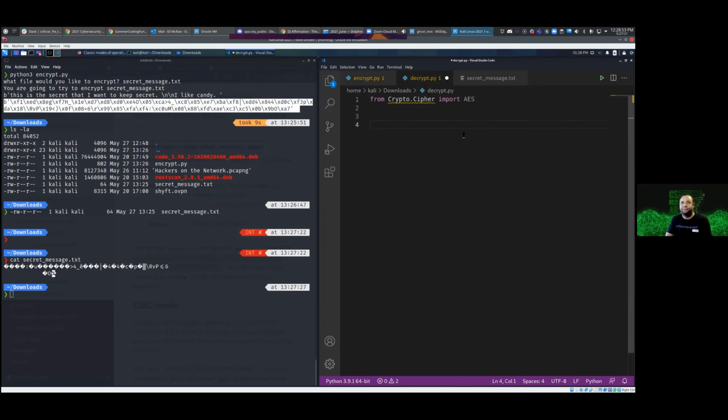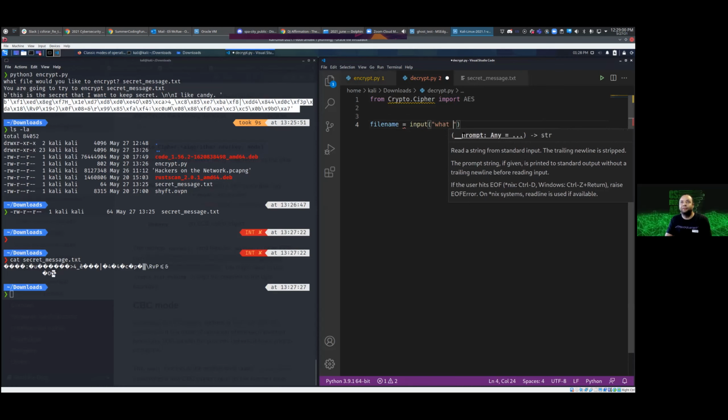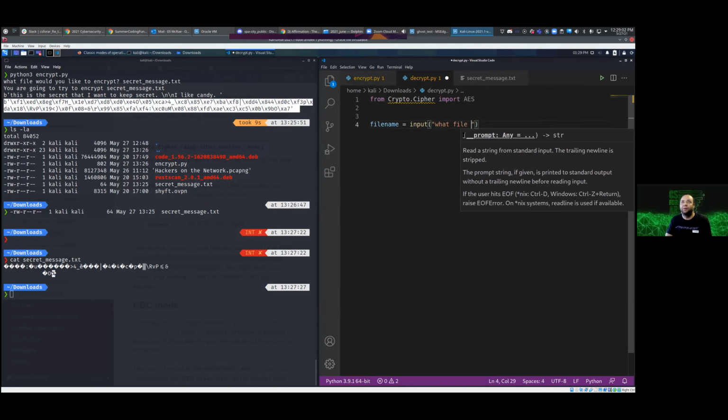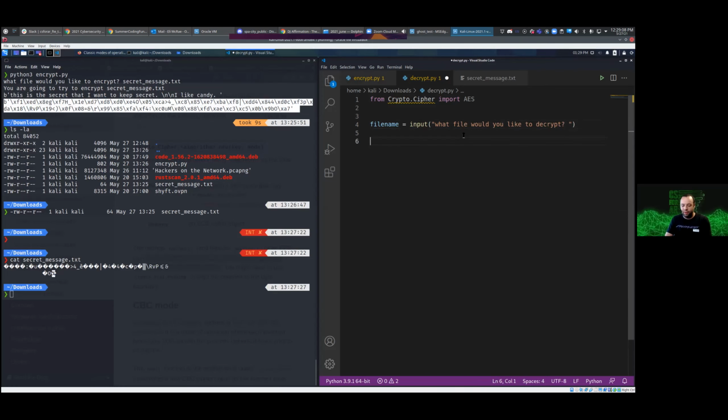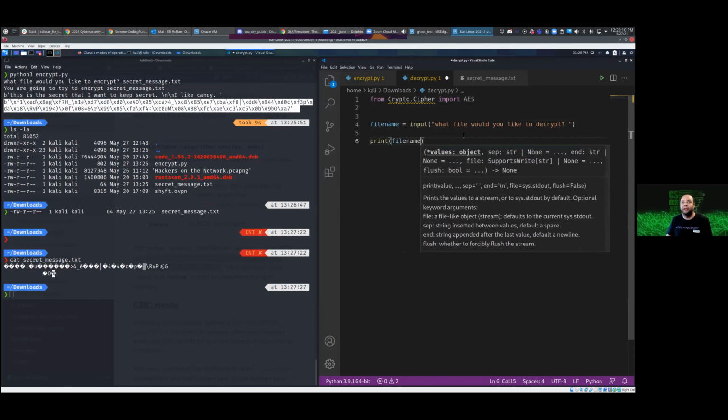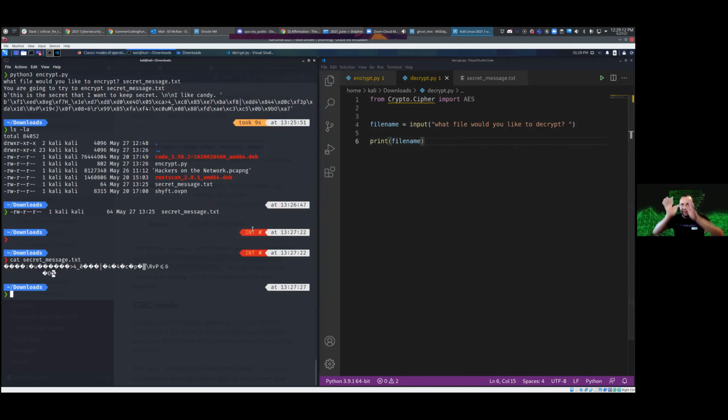I said file name equals input. What file would you like to decrypt? File name. Let's start by running that. Let's just see if that works. This is one way to start any project you need.